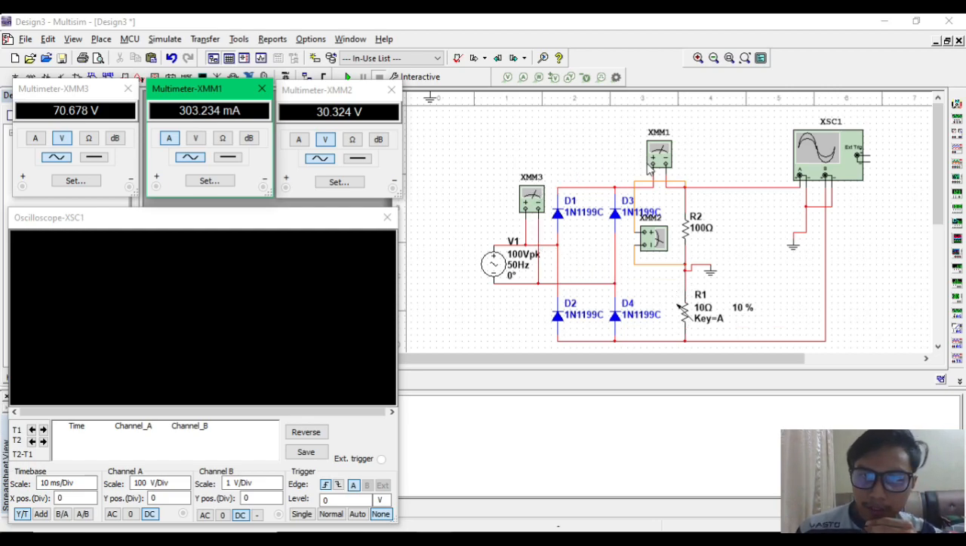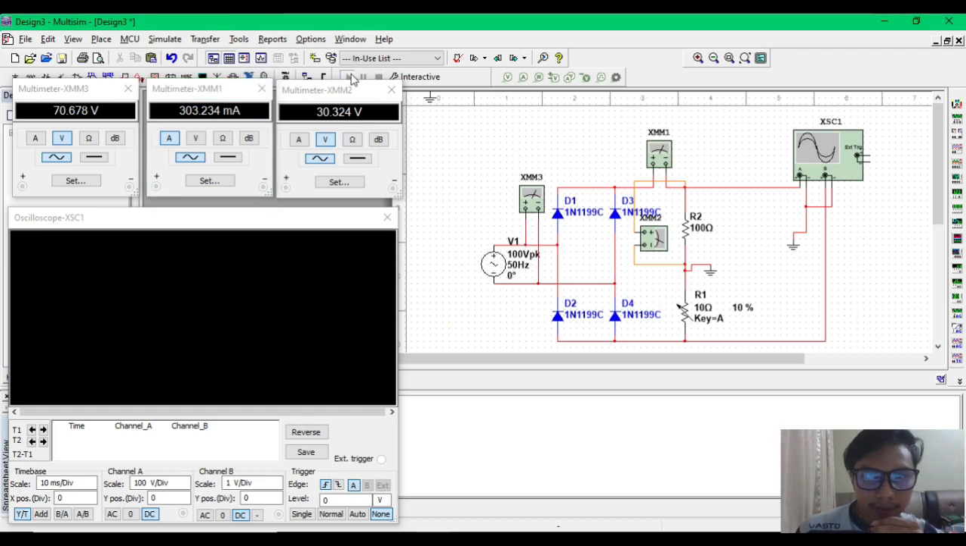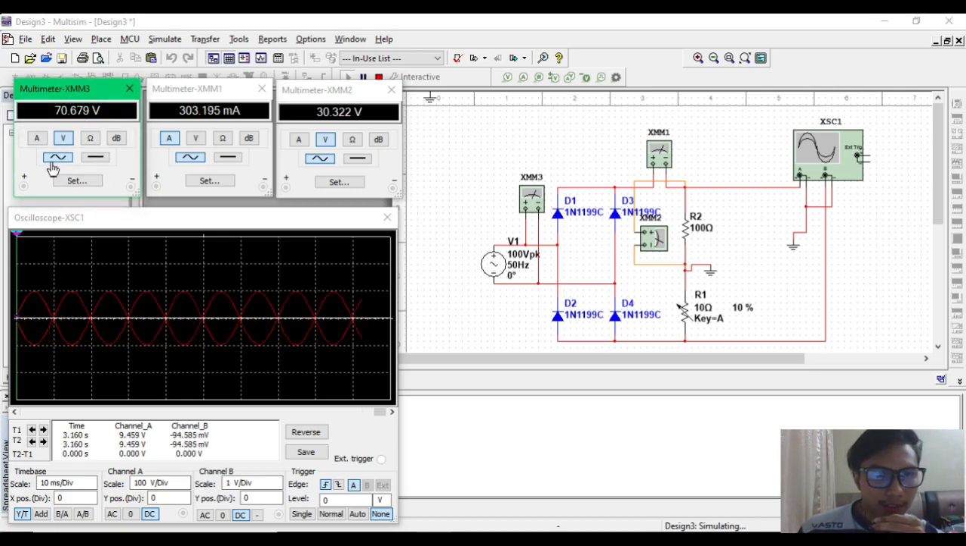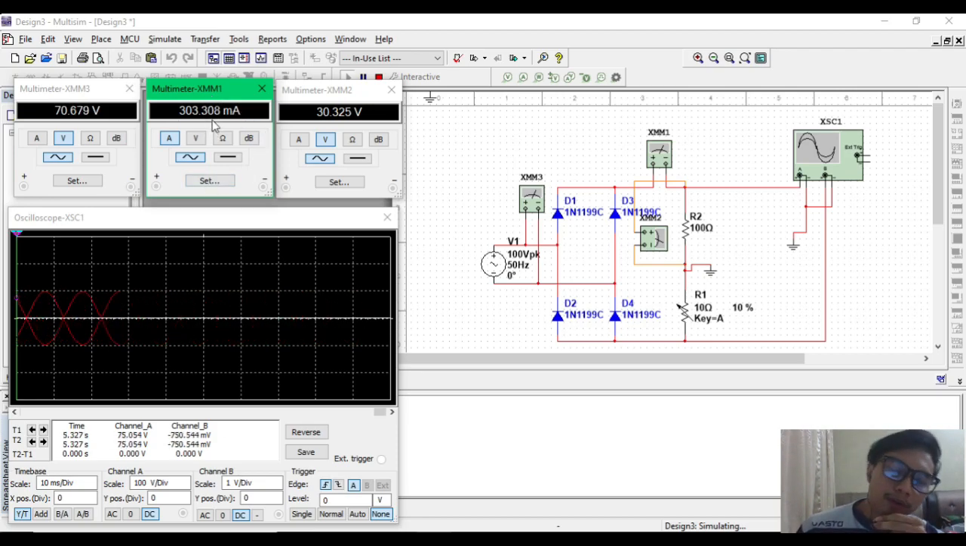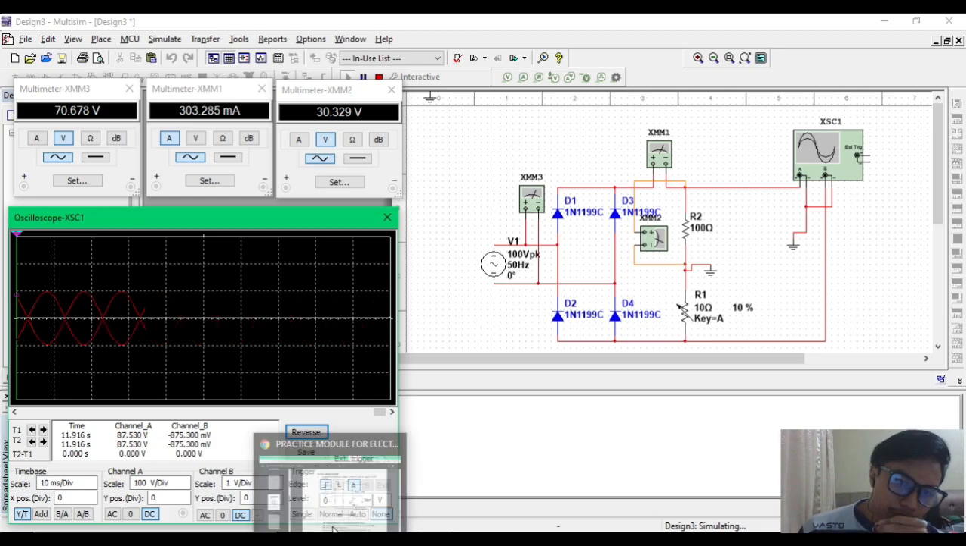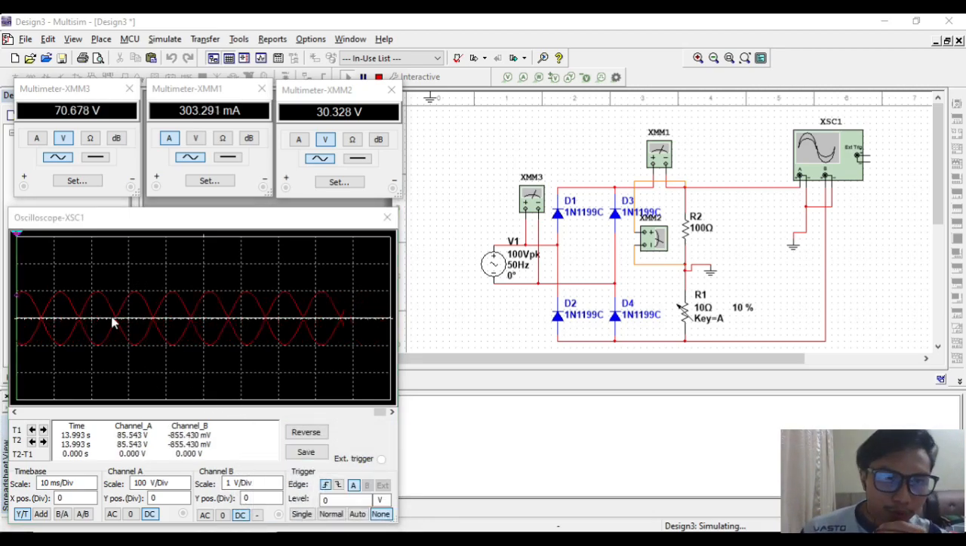The multimeter has 3 instruments: 2 voltmeters for the VSC and for the V out, and 1 ammeter for the current out, and the oscilloscope to find the waveform for the V out and the current out. So let's run it. This is the AC voltage, this value is for the current out, and this value is for the V out, and to find the P maximum we look at the oscilloscope.